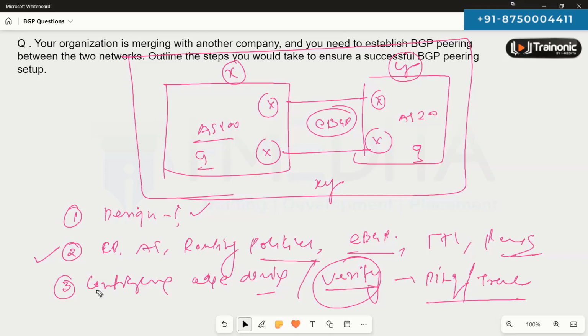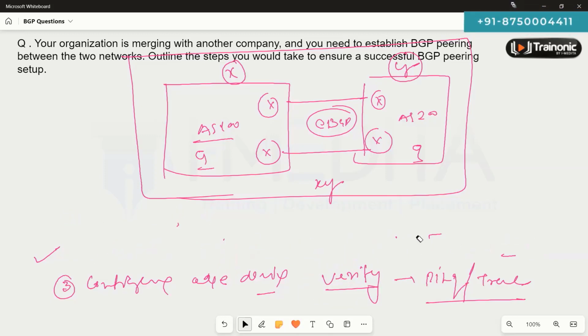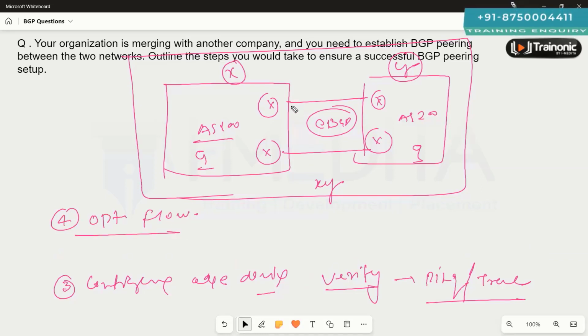And next, in the fourth step, what we can do is optimize the BGP neighborship as per our requirement. We can optimize the flow as per our requirement. By optimization, what I mean is, I might want to send the entire traffic from here, but receive from here. We want to configure some sort of traffic engineering based on the BGP configuration. So we might want to do that.